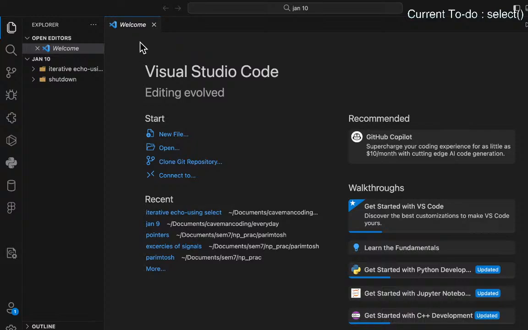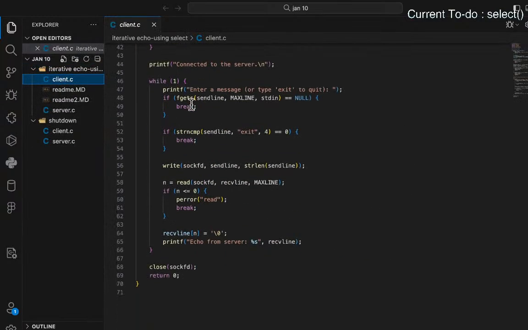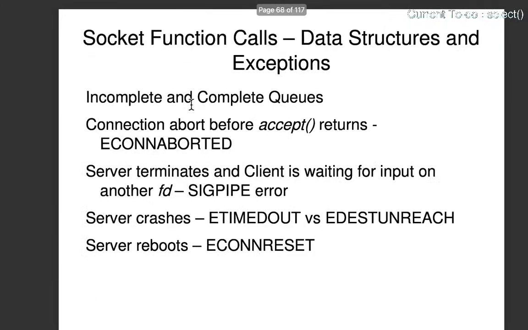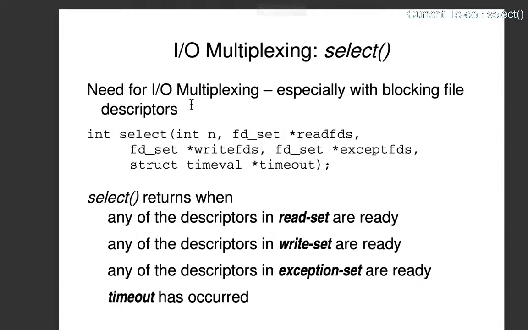So basically, let's first read what select is from the slides. So select is used for I/O multiplexing, which is basically multiplexing the input-output file descriptors, right? So it's related to the file descriptors.